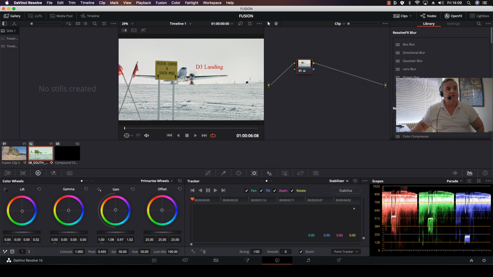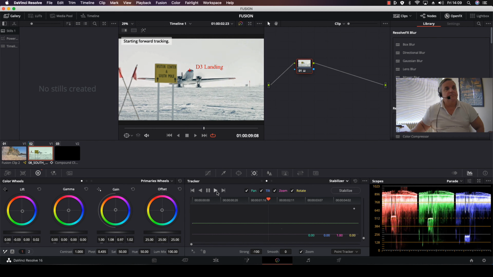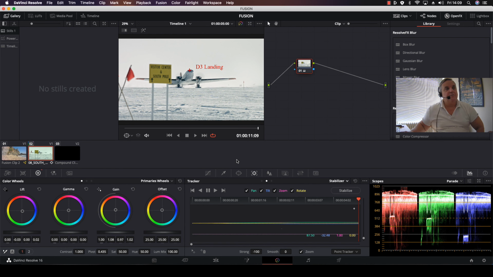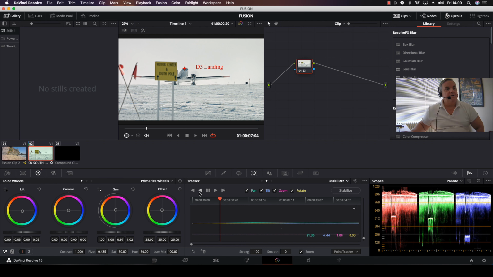Now as you can see here, a little point has been added, and I'm just going to move that one over the window of the airplane there. That's a good point for me to work on. And then what I'm going to do next is click on the track forward. So as you can see, it just tracked the window of the airplane. And then I can come over here and track it back. So this way I've got my tracking all the way through the entire shot.